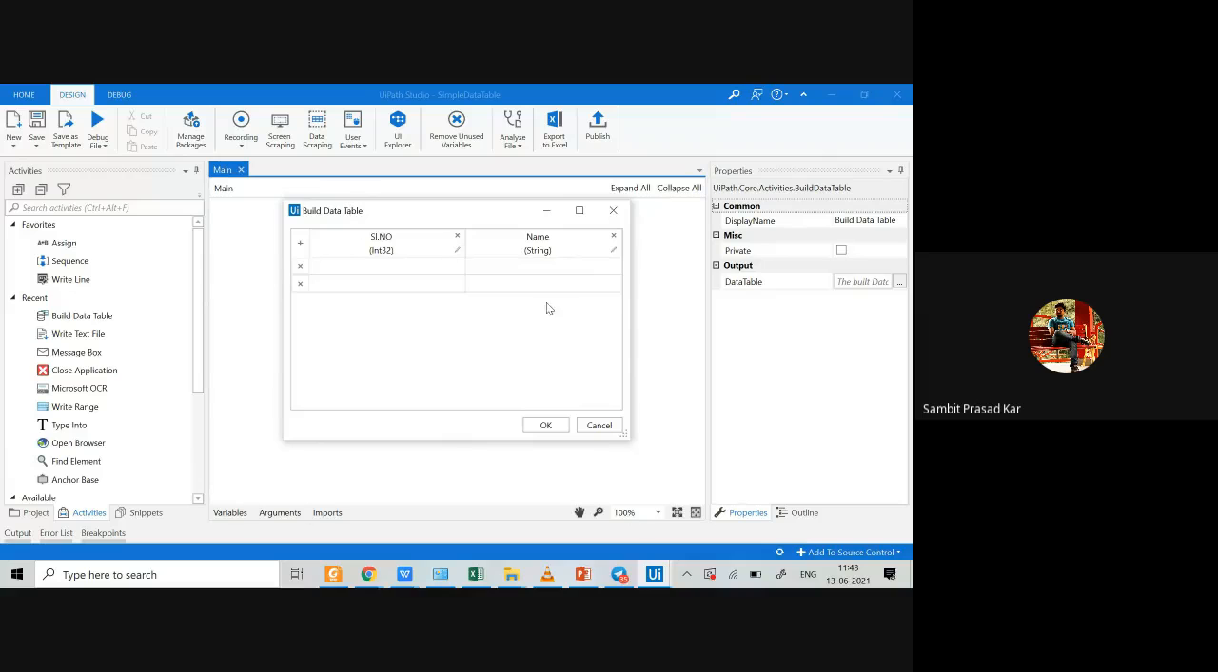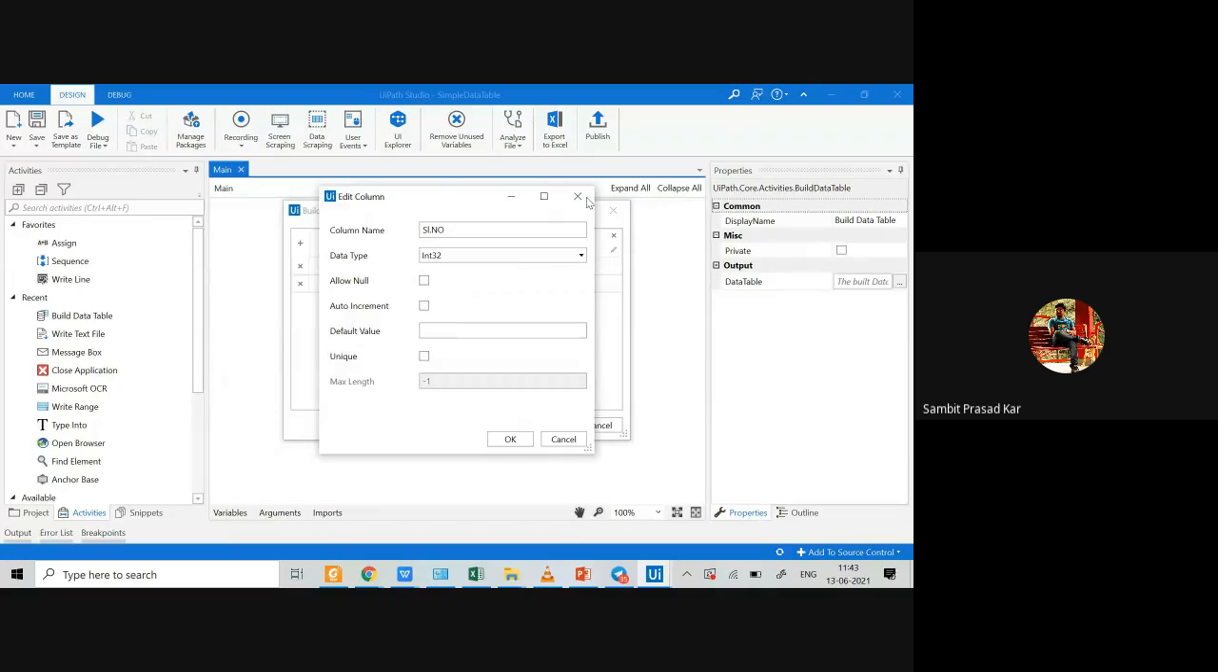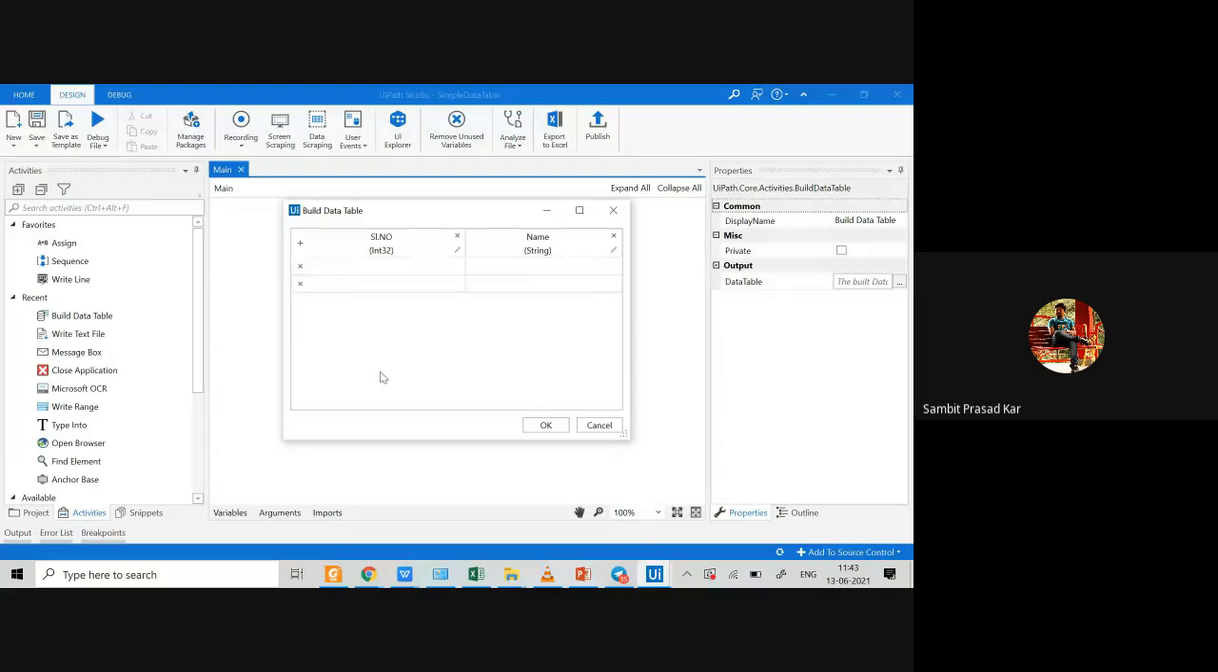हाँ, बाय डिफॉल्ट स्ट्रिंग आएगा, ठीक है। Null allow means whether you want blank space in that location. So if it is serial number, I am arranging serial number, why I need blanks?